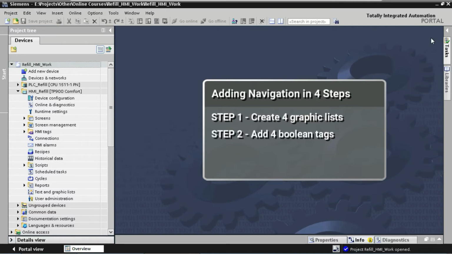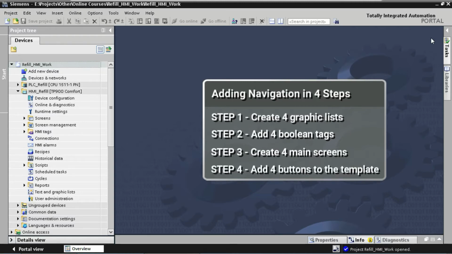In our second step, we are going to create 4 local Boolean tags, 1 for each button. These tags will be used to define which graphic from the graphic list should be displayed for each button. In our third step, we are going to create our 4 main screens. Finally, in our last step, we are going to add and configure the 4 screen buttons on our template. So let's get started with our first step, creating graphic lists.